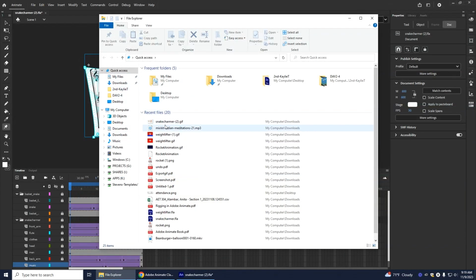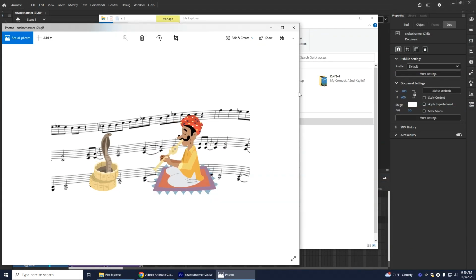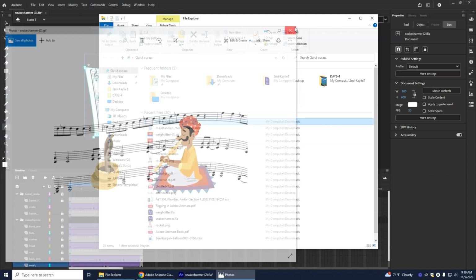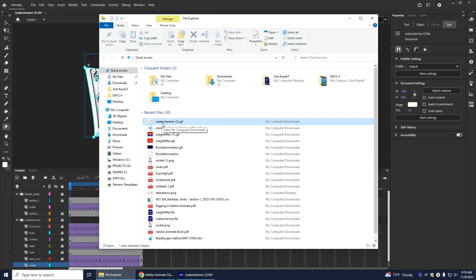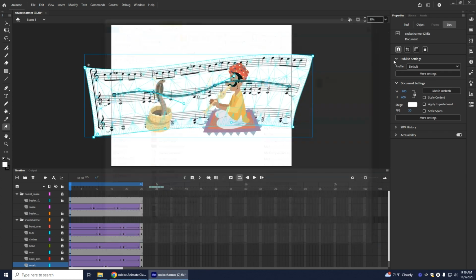Again, make sure that you open the file and make sure that it plays. Then you'll be turning in both your snake charmer and your weightlifter GIF for your assignment.